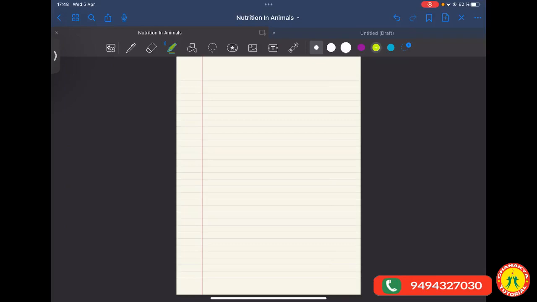The tongue helps in the mixing of food with the saliva. True or false? Yes, ma'am. True. Very good. Next. The gallbladder temporarily stores bile. Ma'am, true. No, ma'am, it's false, ma'am.